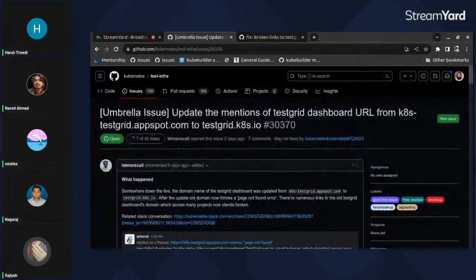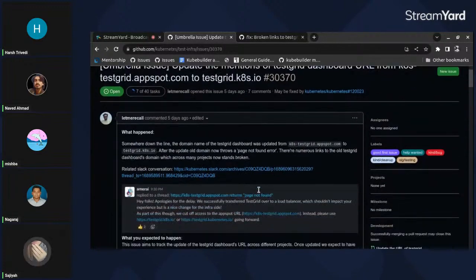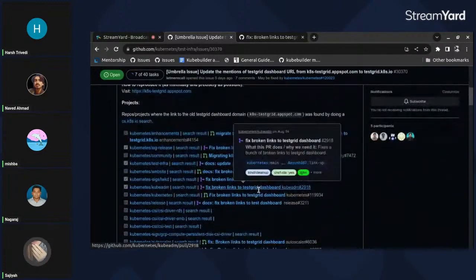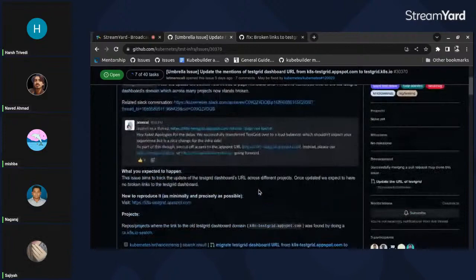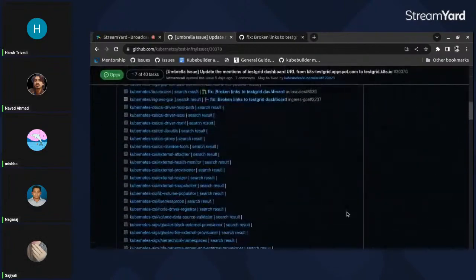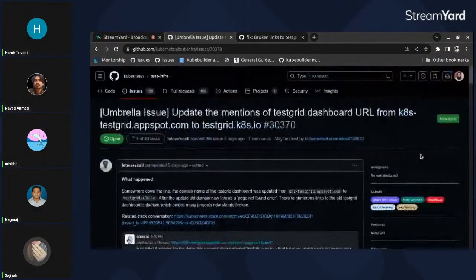We are waiting for someone. We are waiting for the reply from another maintainer or something. Or they will be like, yes, this is the issue and you can work on it. Okay. So here there is a maintainer.